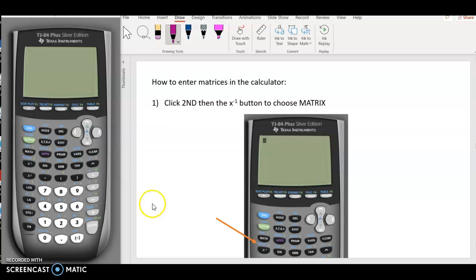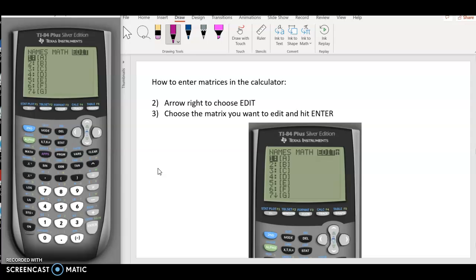So here's how you enter matrices in the calculator. So what you're going to do is you're going to click second and then choose matrix. You can see it is above x to the -1. So we choose that and then you can arrow to the edit catalog. So when you get to edit, you can see that each matrix is named with a capital letter. So you can click enter on the name of the matrix that you would like to edit.